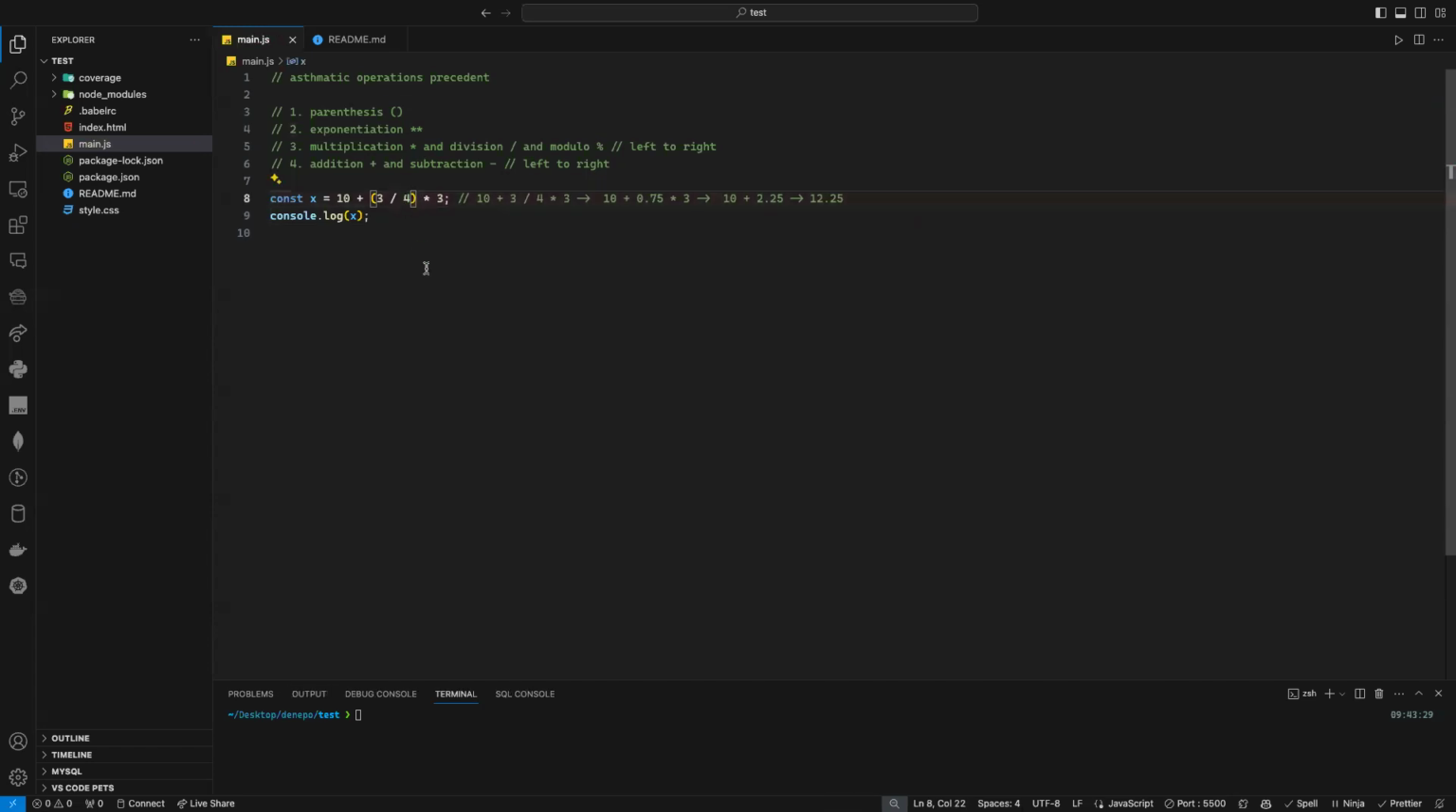This one will be 4, and now here it's fixed, as you can see. Now 3 divided by 4, it's 0.75. Then I will multiply it by 3, and then I will add it to 10, simply like that. Is the idea clear? Yes? It's not that difficult. Again, all you have to do is remember this order here.